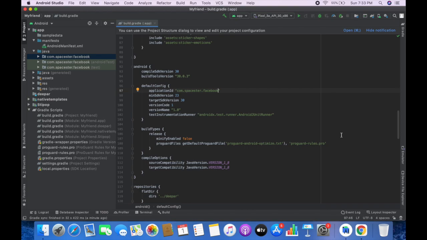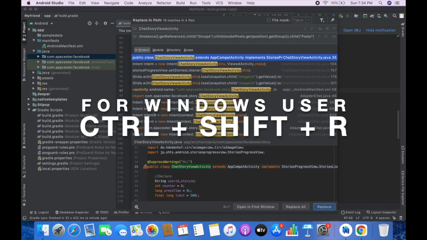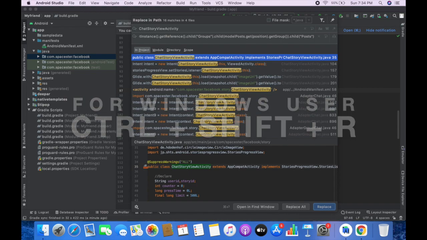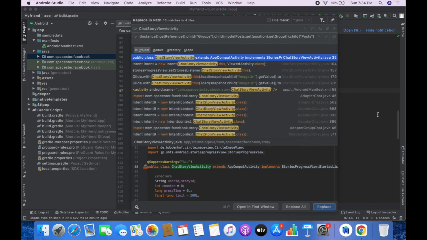So now we have to check whether there is anywhere else the package name has not changed. To check that, we have to search it all over the source code. To do that, if you are using Windows, hold Control Shift R. Okay, for Windows it's Control Shift R, and for Mac it's Command Shift R. So this thing will pop up.